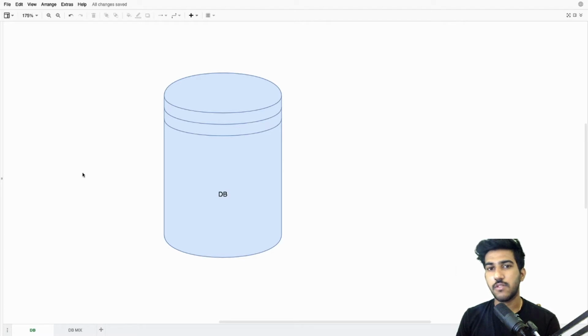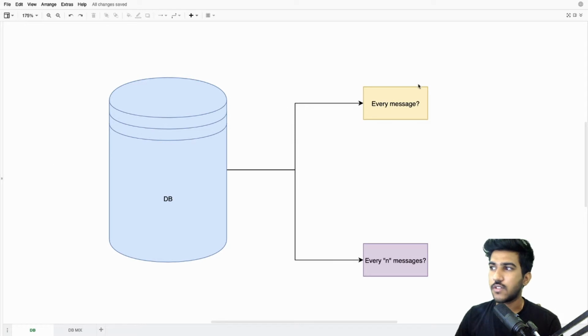So when you're using a DB, one thing is that it's too costly, because there are thousands of messages in a single conversation. Think about it: even if 10 users are using it, that's a lot of messages and a lot of queries to the DB. So for every single message, sending a query is a bad idea. So what can we do? One thing we can do, as I said, is send a query for every message, or you can send one for every n messages.